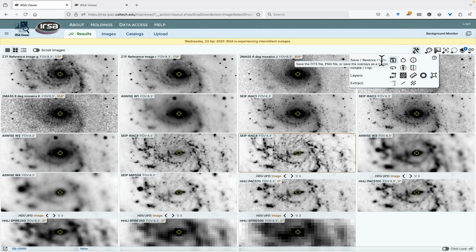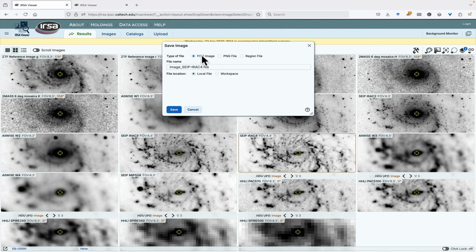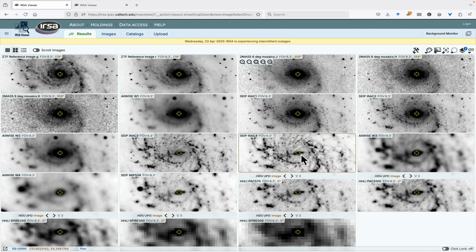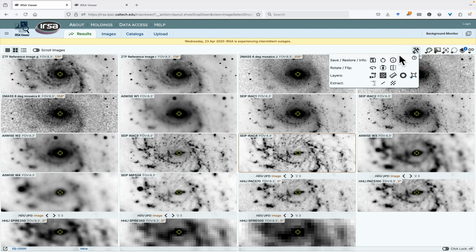This toolbox has a lot of choices. This one saves the current image. I can save the current image as a FITS file. I can save the current view as a PNG file, which means the stretch and the overlays, or I can save just the overlays as a region file. I can save it to my local disk, or I can save it to the IRSA workspace. At the moment, the only overlays we have is the target crosshairs there. We'll add some more overlays shortly. This restores everything to the defaults.